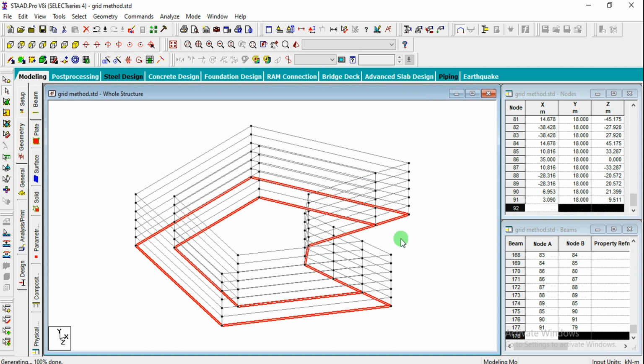Okay, and in the next step we have to assign the cross sections and other things. We'll discuss it in later videos. So this is all about the translation repeat and circular repeat.